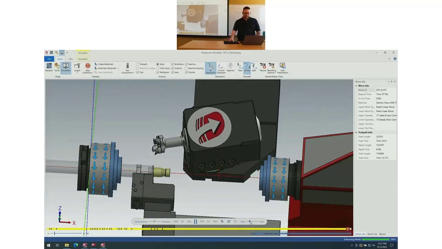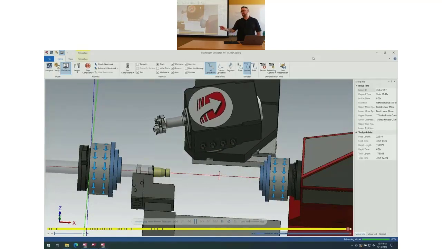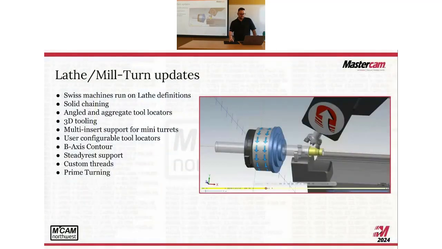So that's pretty cool. If you've got a turning center that has a B-axis head or has a Y-axis in the turret, these machine environments are amazing. They do so much. Can we go back to the slides too? So on the next slide, we have multi-axis as well.